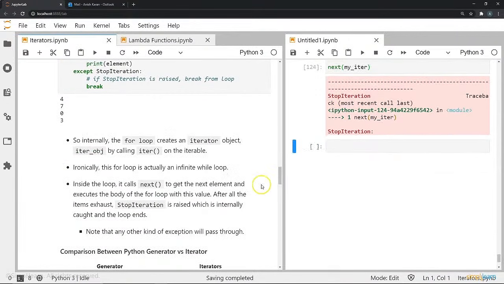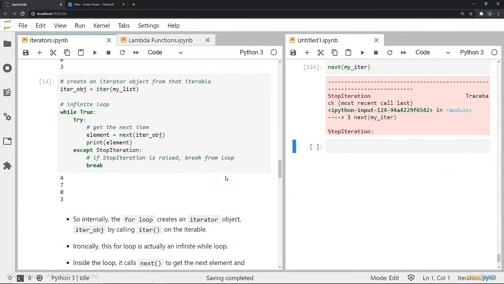Now you might have already gone through the for loop video, and in that I have spoken in quite a bit of detail as to how a for loop performs this iterator protocol and how it creates an iterable object out of, say, a list or a tuple, and how it internally performs the next function, and it breaks out of the for loop once it encounters the StopIteration exception.